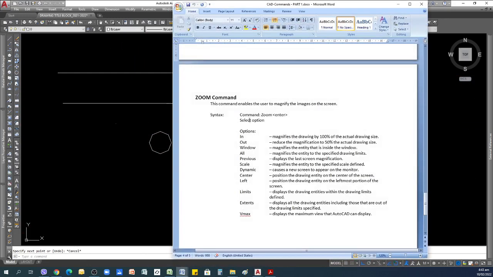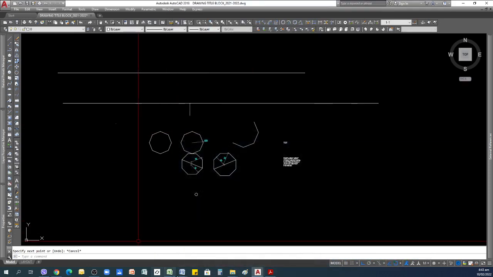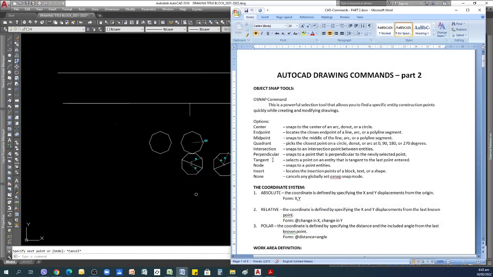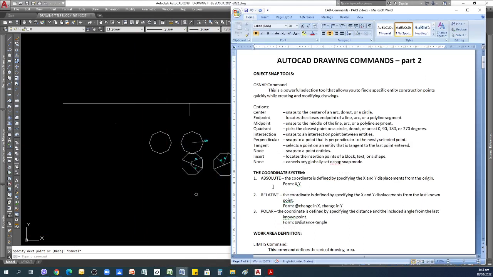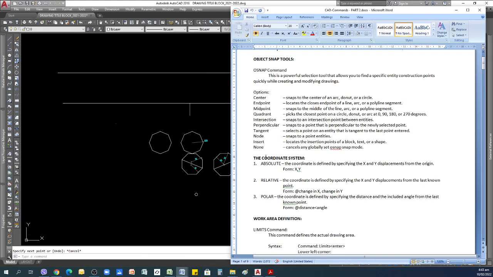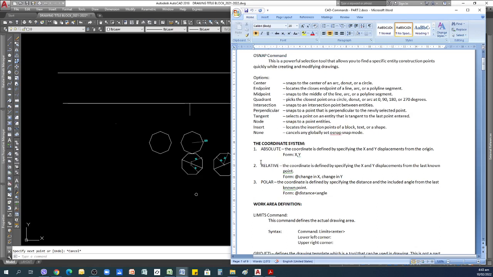Sorry, I go back to the previous one, the second one. So next one, just to give you information about the coordinate system.